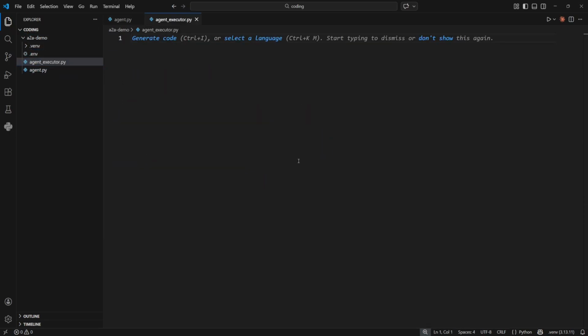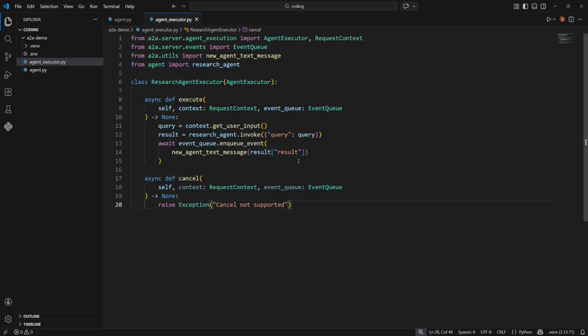This is the bridge between A2A and your agent, the agent executor. We inherit from the SDK's abstract AgentExecutor class and implement two methods, execute and cancel. The execute method is where incoming messages get processed. We extract the user's input from the request context, invoke our LangGraph agent, and then push the result back through the event queue using the new agent text message utility.